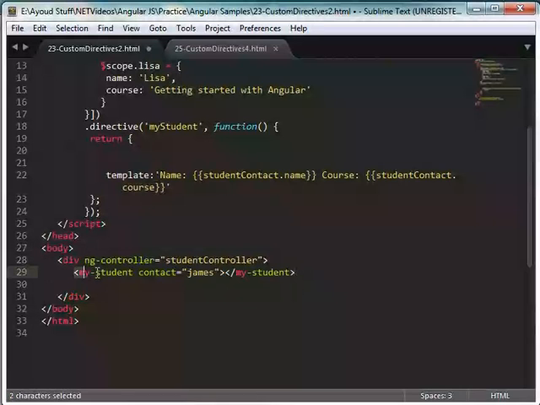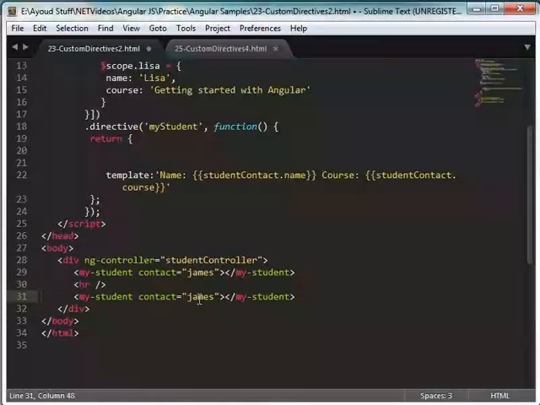I'm going to copy this because I need to create one for Lisa as well. Down here I'm going to create an hr. Let's make sure we fix that properly, and then let's paste the one for Lisa. So let's do that here. Now I have two element directives, my-student, one for James, one for Lisa.